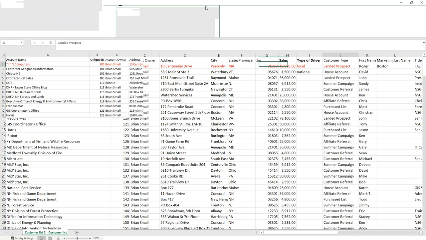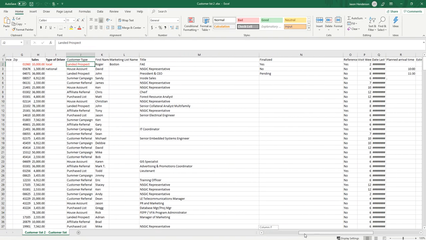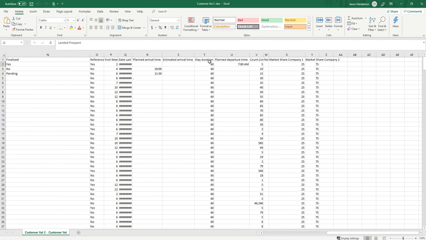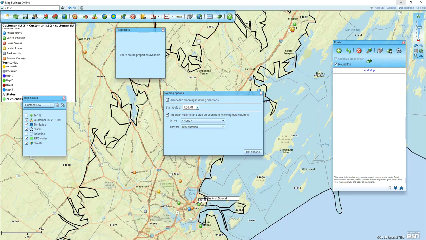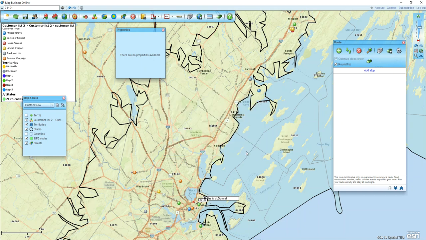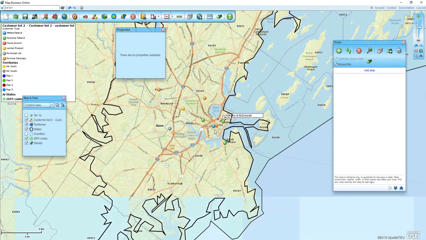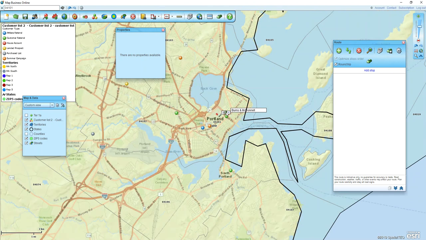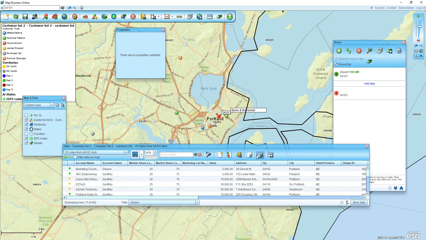In my original spreadsheet, I created a column that's called stay duration. I just put 60 minutes for each one, and this is part of the information that I originally imported. If I want to use that information, I'm just going to tell it that my column of my spreadsheet is stay duration, and that contains my stay times. So I'm going to click set options, and I'm going to just redo my route. So I'm going to make that my start, optimize trip, data window, add them all at once.